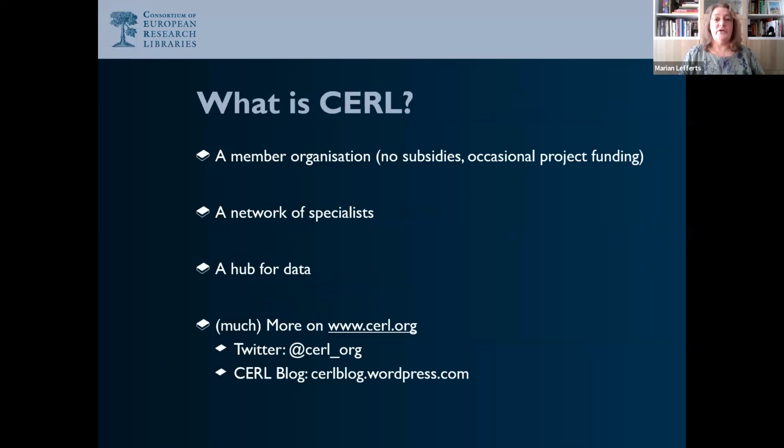Let's start with what is CERL? Now, I think many of you in the room already know the Consortium of European Research Libraries, but it might be good to remind you that it is a membership organization. That means that the funding for CERL comes from the CERL members' fees. We do not receive subsidies, and we do have the occasional project funding. In essence, CERL is a network of specialists and a hub for data. If you want to know more about CERL, you can consult our website, www.cerl.org, follow us on Twitter, or read many of the interesting blog posts that are contributed by colleagues in the CERL network.